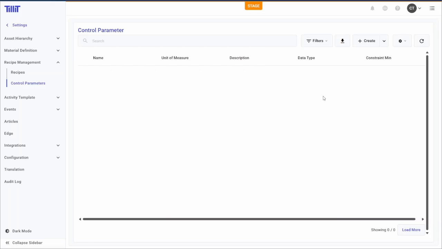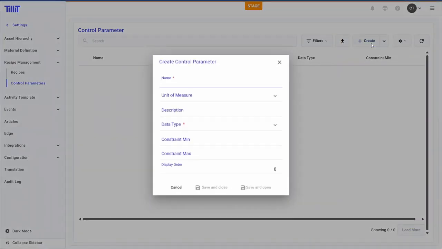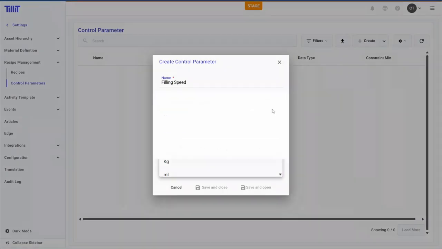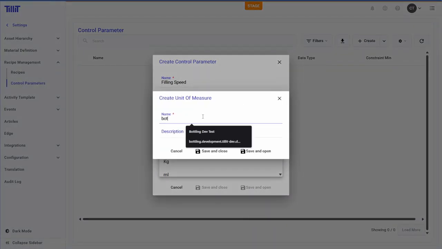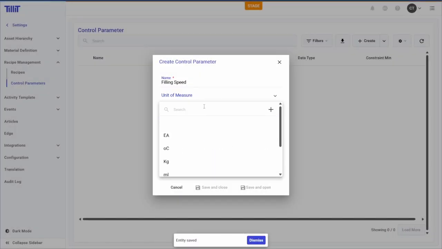Now let's create our first parameter. Click create and we'll build our filling speed parameter. Let's give it a name, filling speed, and this describes what we're controlling. Then for unit of measurement, you can leave it blank or you can create a new unit of measurement on the spot. Maybe I'll have bottles per minute. Save and close.